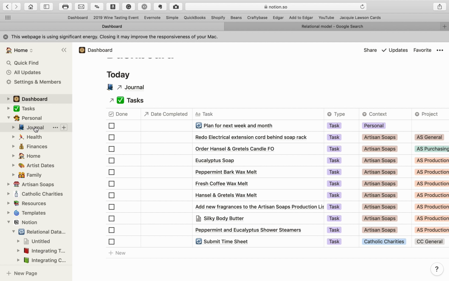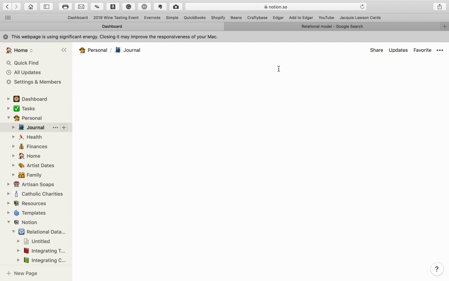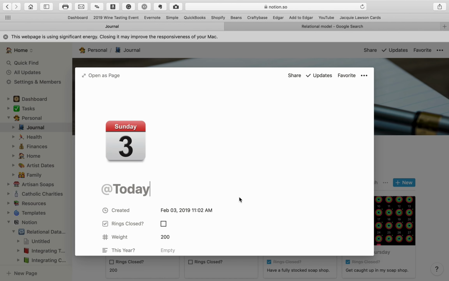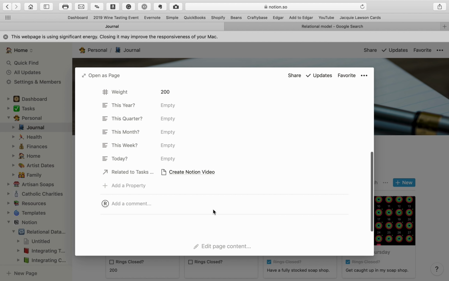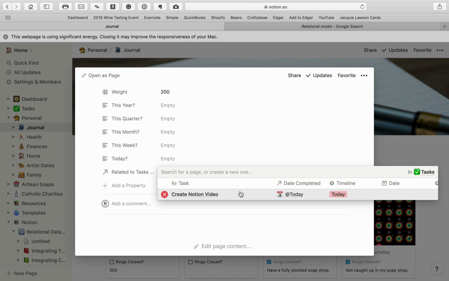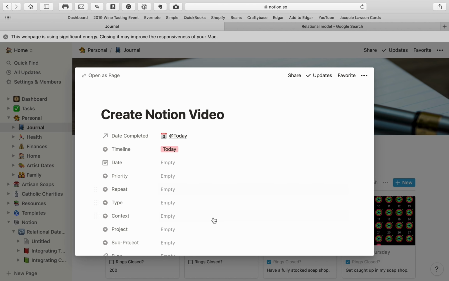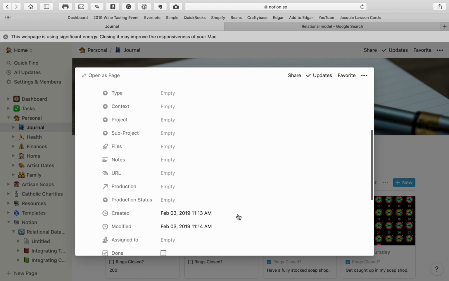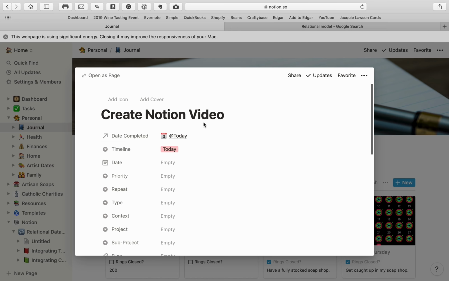So if I go to the journal and I go to today, and I open that up, and I go to the things that were created, there is that item. And I can open that up, and there's the link back to the task database. Okay, and if I wanted to go in there, let's say I had notes in there, that opens that page, and I should have put some notes to demonstrate. There would be any notes that I had associated with creating this Notion video today.